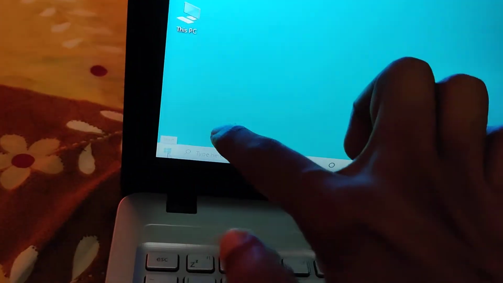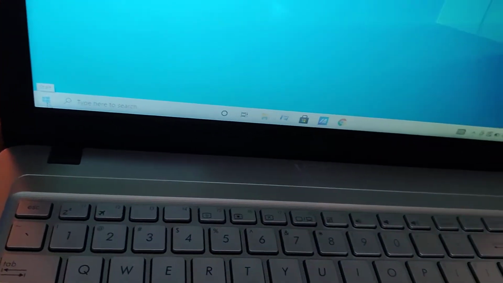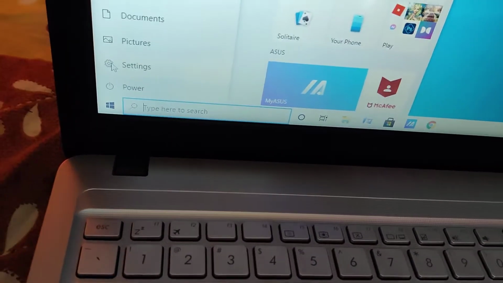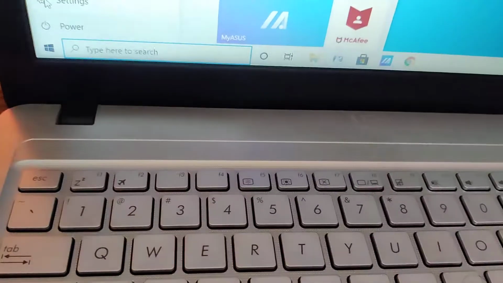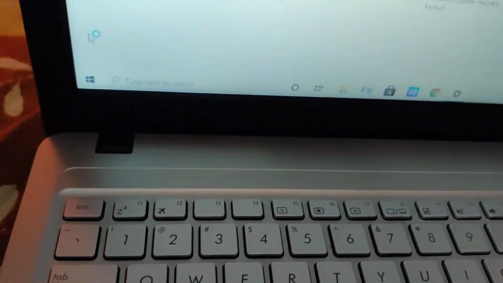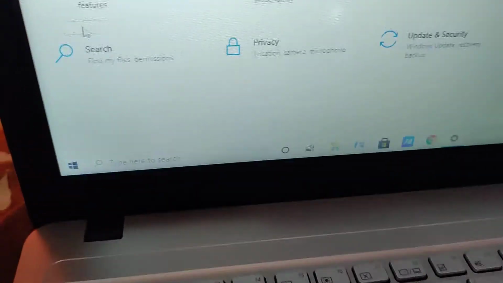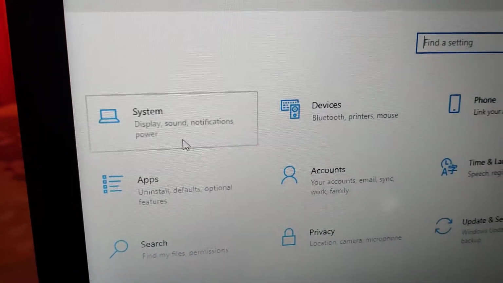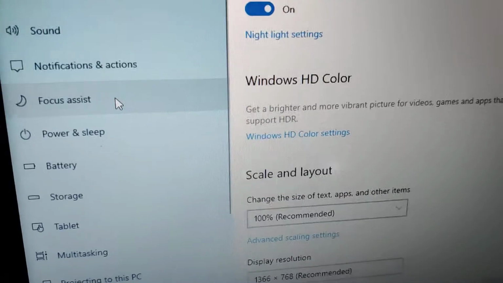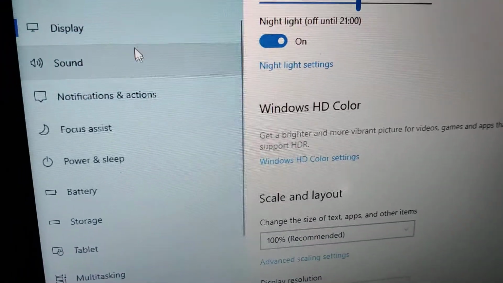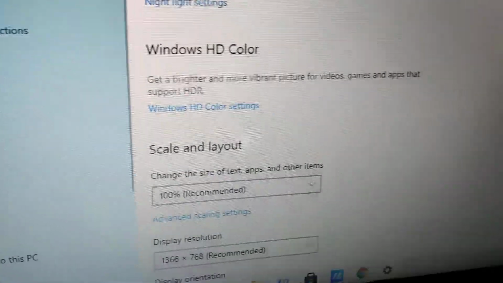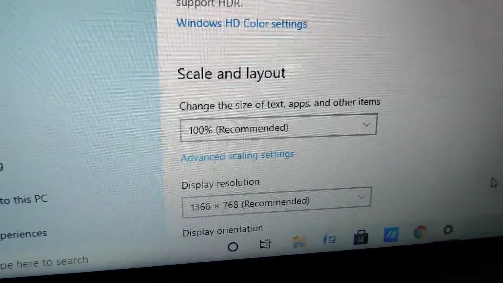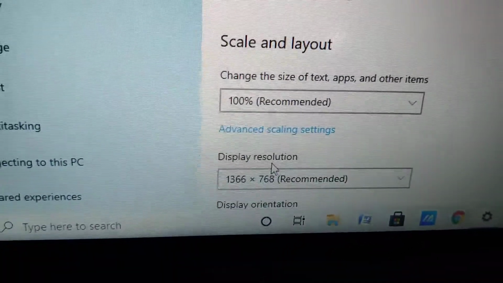If you are using Windows 10, you must click the start menu, and from here you can click open settings. If you open the settings, then you have the option to choose System from here. Click System, and now you can see that the display is here. In the display, you can see the advanced display resolution.